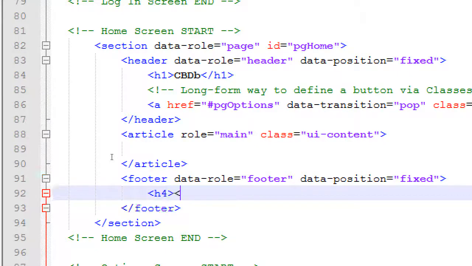We'll have an H4. H1 is usually up in the header. H4 is usually down in the footer. Then we have H2 and 3 in the article. So some more placeholder stuff here.